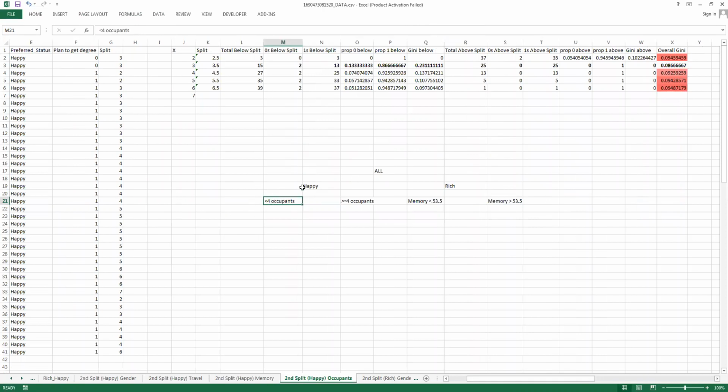Right? So of the people who prefer to be happy, if we split them based on number of occupants in the house, it's 2 no versus 13 yes. So we would predict yes. We would predict that they were planning to get a degree. If it's more than 4 occupants, that's 0 no versus 25 yes. So we would predict yes.